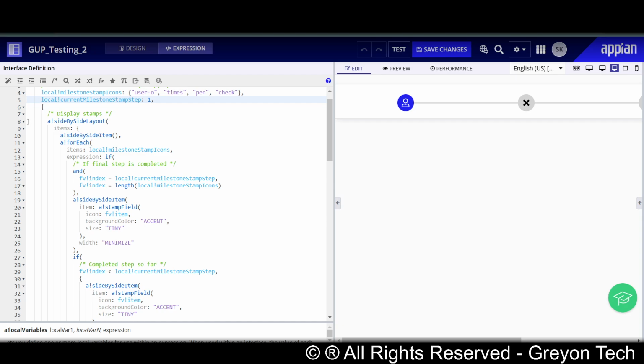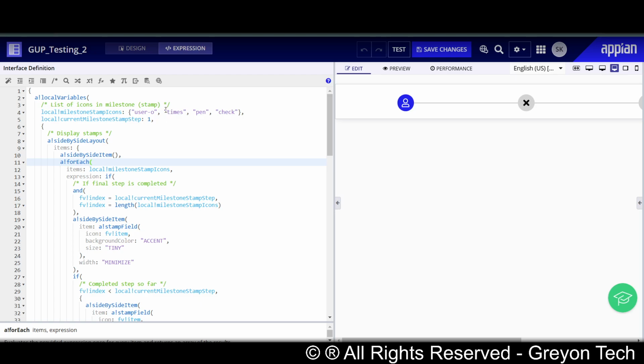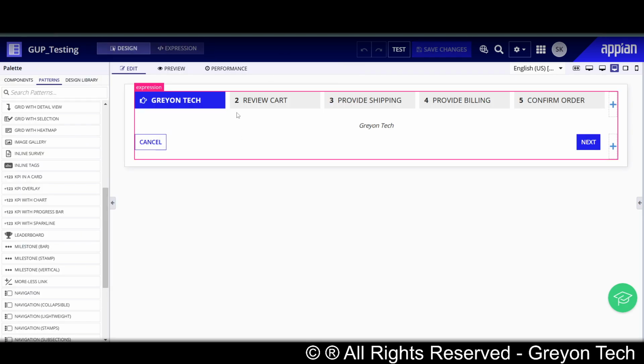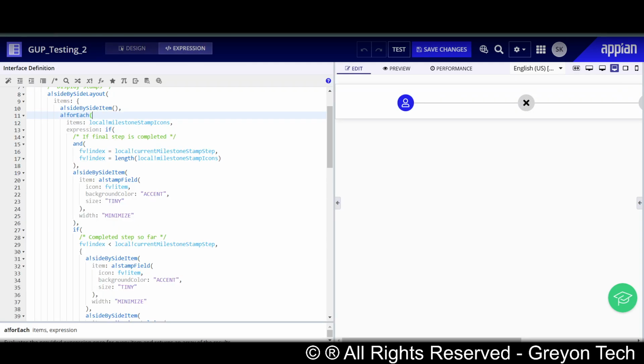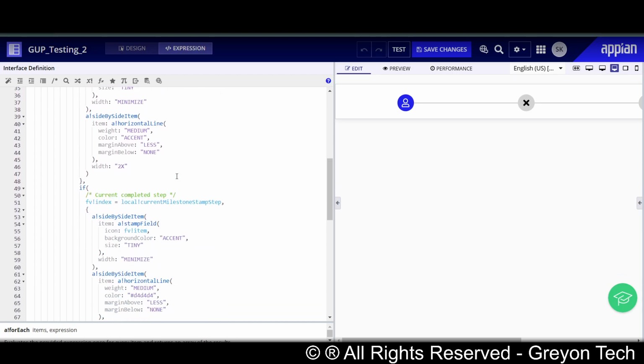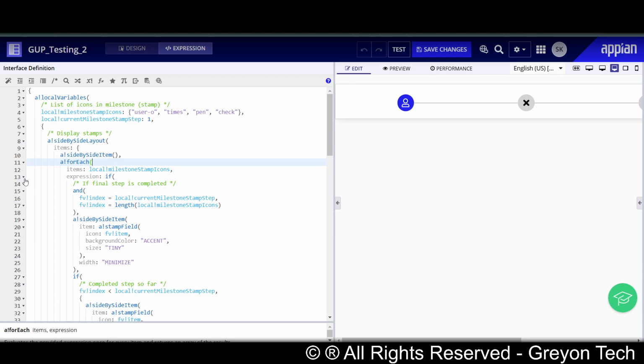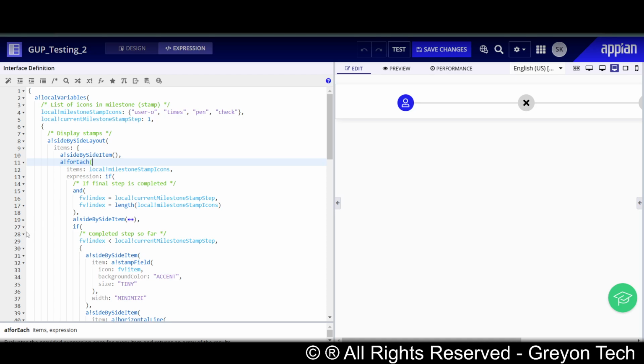So here you can see that we have a side-by-side layout, which is nothing but a display of stamps, one beside each other. And we are iterating on the basis of the icons, which are defined in this list. It is the same logic that we have seen yesterday. If you have not watched that video, it is very good to have a look at it to understand how the logic of the final step, completed step, or the current step exists. The same condition is present here, whatever was present in the previous explanation that I have shown you.